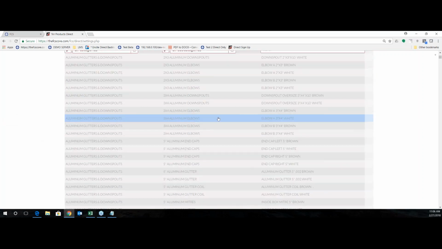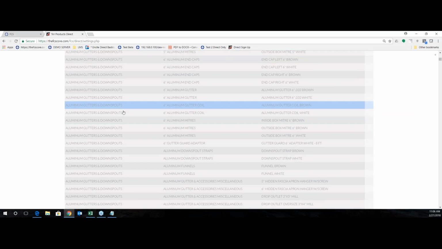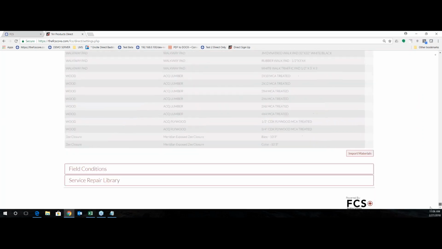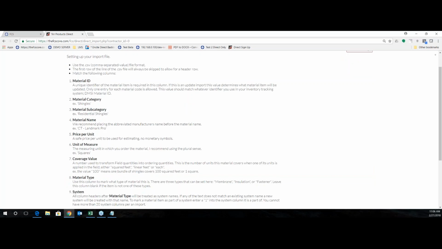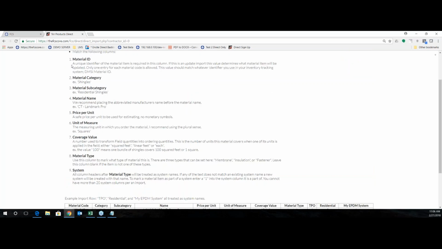The system will list all of my materials that are available. Everything grayed out here is material that is sold by our distributor, so we can't edit or adjust that. But again, we can import our own materials by selecting the Import Material button here. This page is going to give you the same overview I just did. It's just laid out a little bit differently.